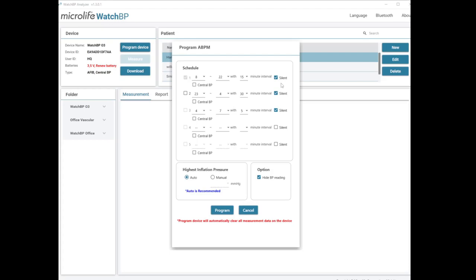Silent means that the patient will get a silent warning 1 minute before the measurement starts. If I tick this off, then there will be a beep 1 minute before the measurement takes place as a warning that the patient will be measured in 1 minute from now. But I click on silent so that the patient gets a soft warning, and that is done by inflating the cuff a little bit so that the patient feels it, but most likely the environment will not notice.